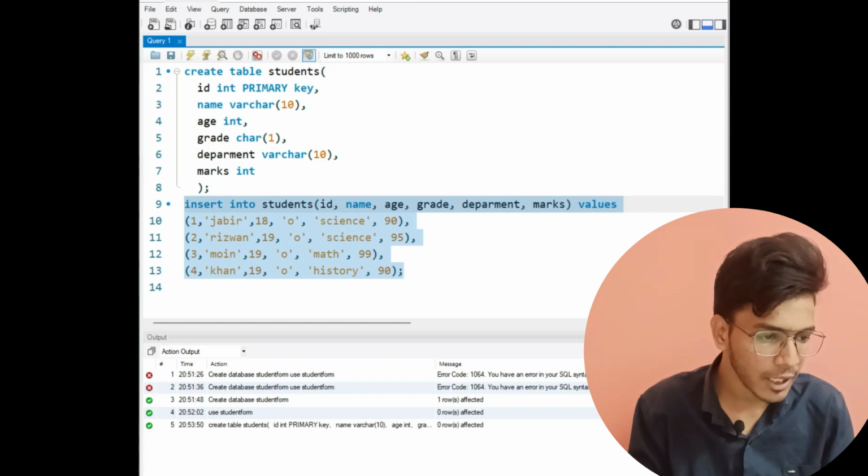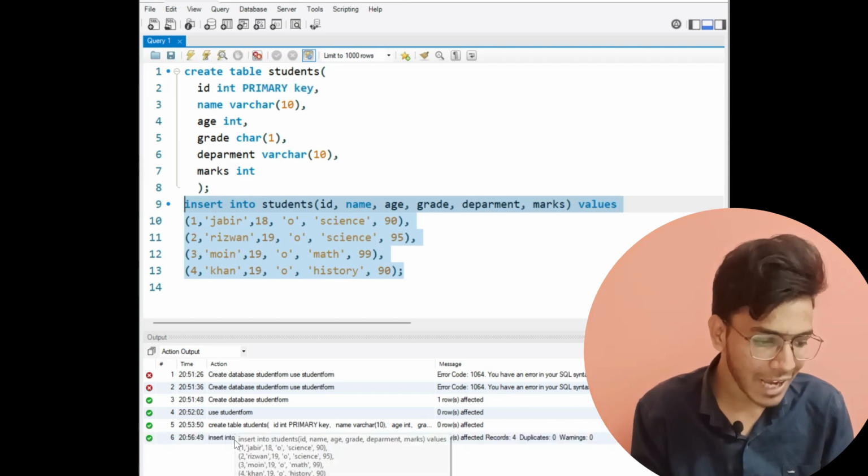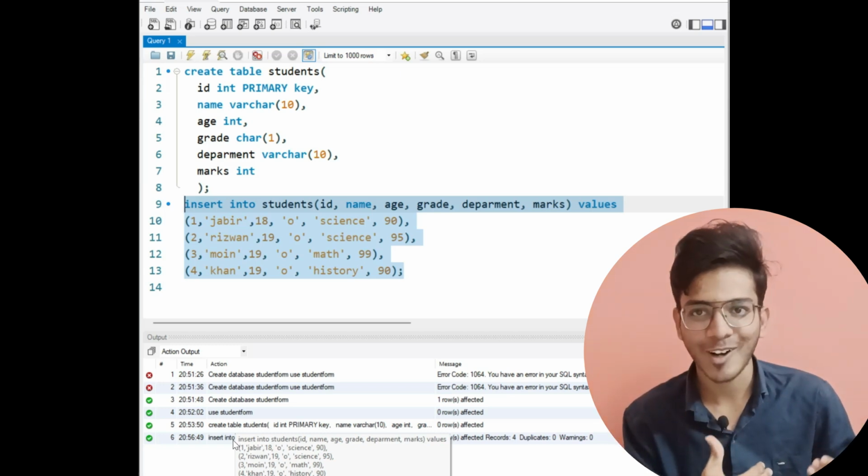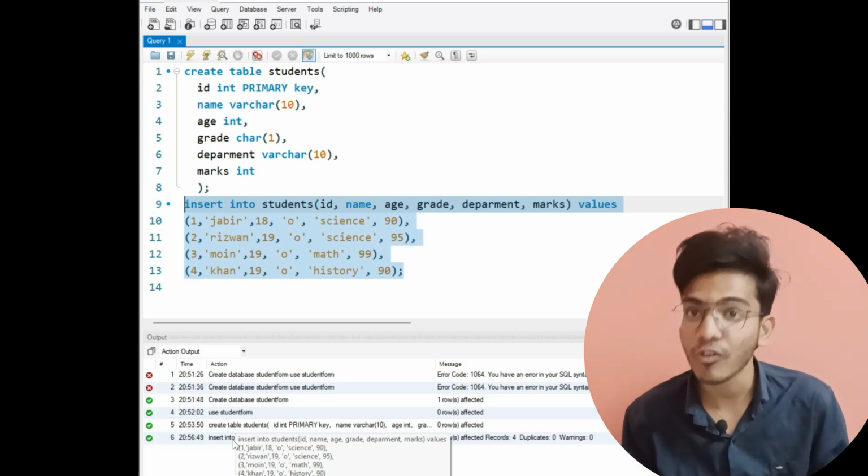Now let me run this command. I hope this command will run. You can see I have inserted the values into the table. Now let us go back to our concept and understand what the meaning of clause is.